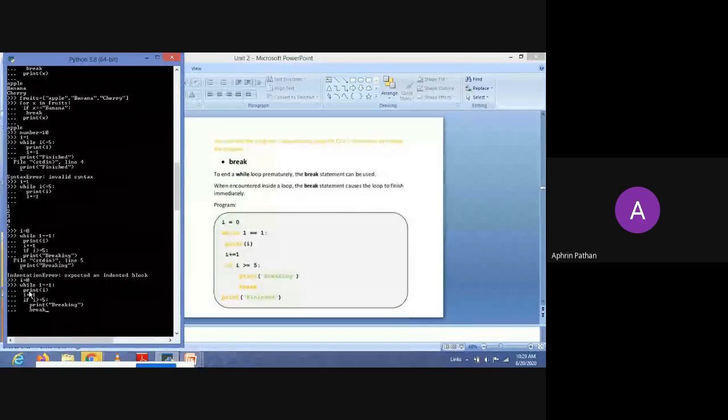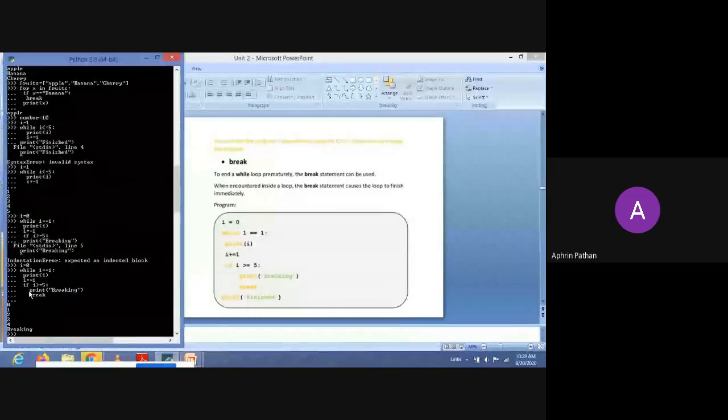And then enter. So 0 1 2 3 4 and then breaking.